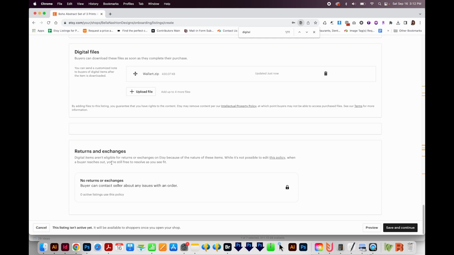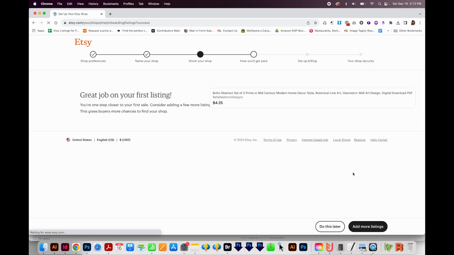Down here is returns and exchanges, and digital items generally are not eligible for returns. That's because when people download them, they'll have them on their computer, so they can't really return that to you. It's a digital file. Now you can give a refund if there's something that they hate about it, that they didn't expect, something was wrong with it, and that kind of thing. You can still give refunds if you want to. Next, we'll save and continue.